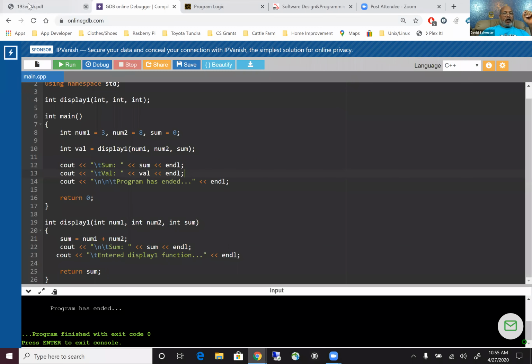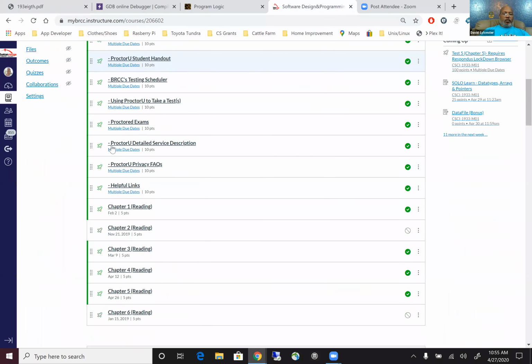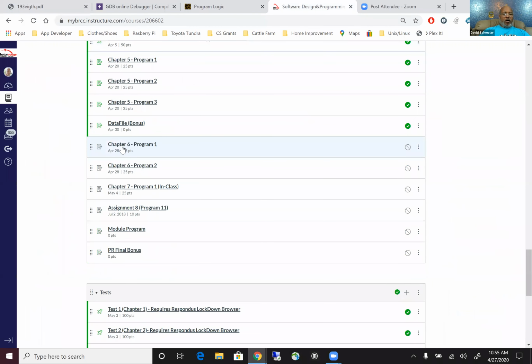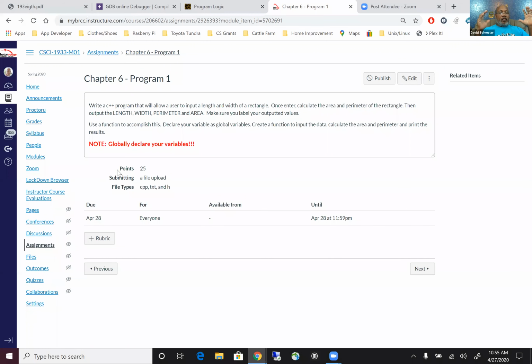Let's look at our assignment. The two assignments that I have for you are dealing with global and local variables, I think chapter 6. All right, so let's look at this program. Simple program, but you've got some things you've got to do inside. It says, write a C++ program that will allow a user to input a length and a width of a rectangle. All right, so you're asking the user for their input. Once entered, calculate the area and perimeter of a rectangle. Now, we know the area of a rectangle is what?